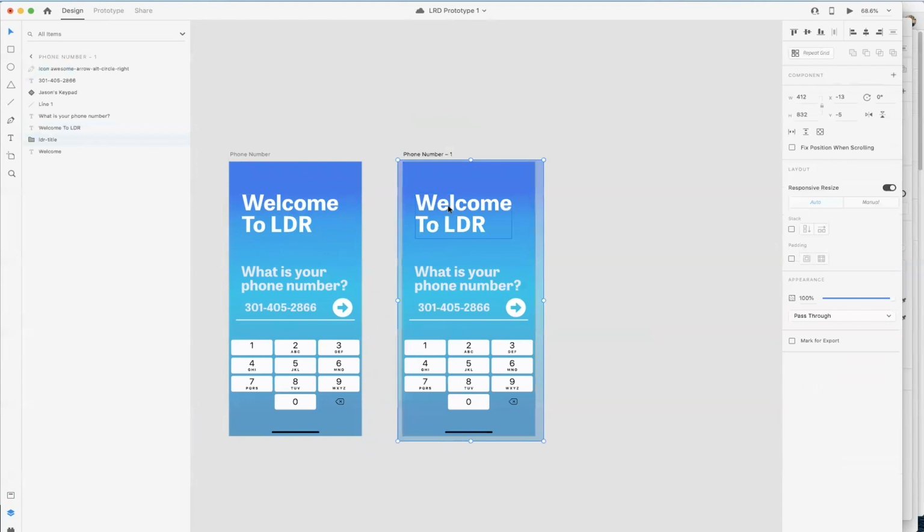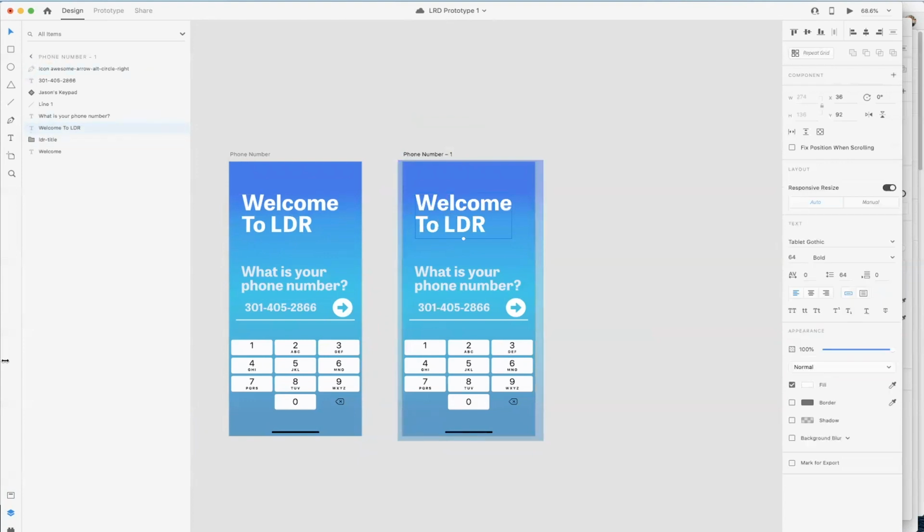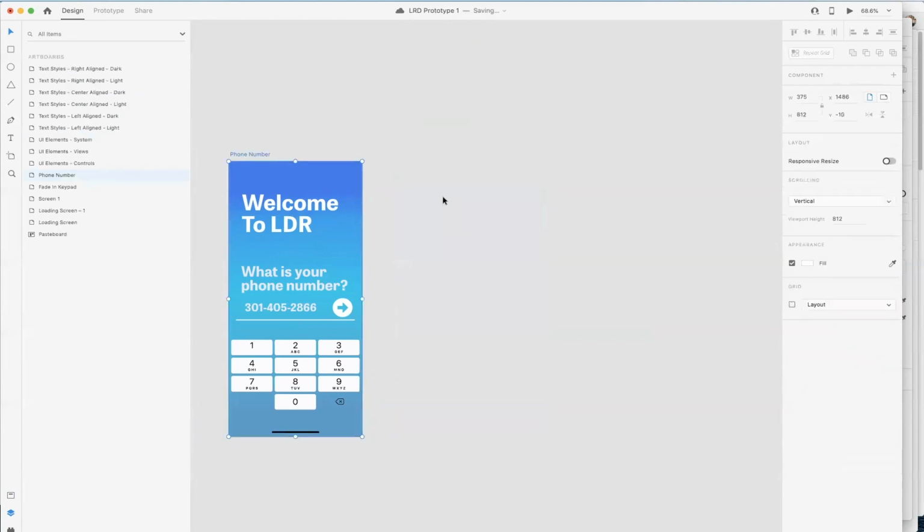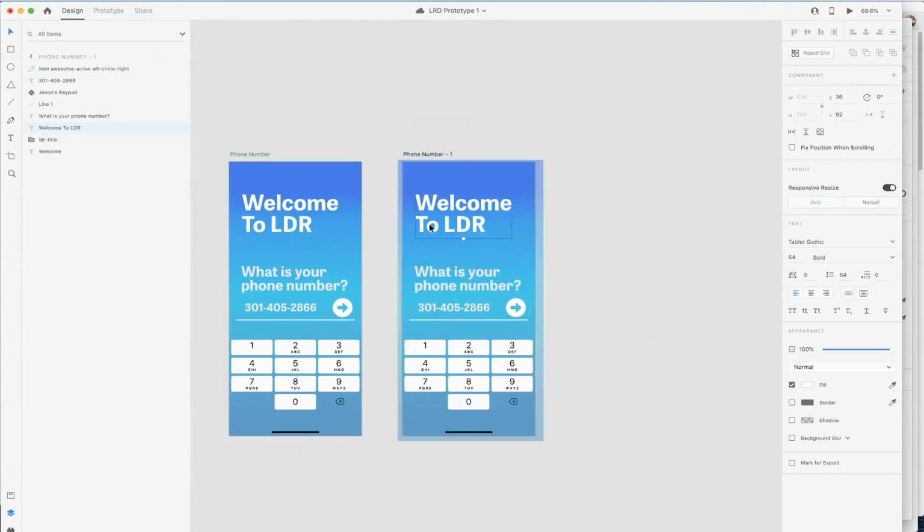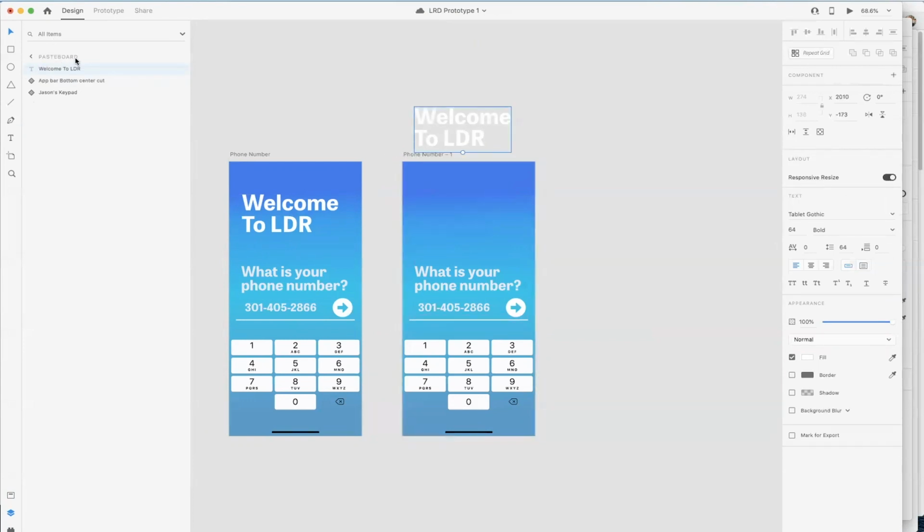So right now, if I click on the Welcome to LDR, when you click on the layers palette here, you can see that it is a part of the artboard that is called phone number 1. And if I drag it around, it's still part of phone number 1. Now, if I click on it and drag it off of the artboard, watch what happens. It now is a part of what's called the pasteboard. So it is no longer in any way affiliated with this artboard.